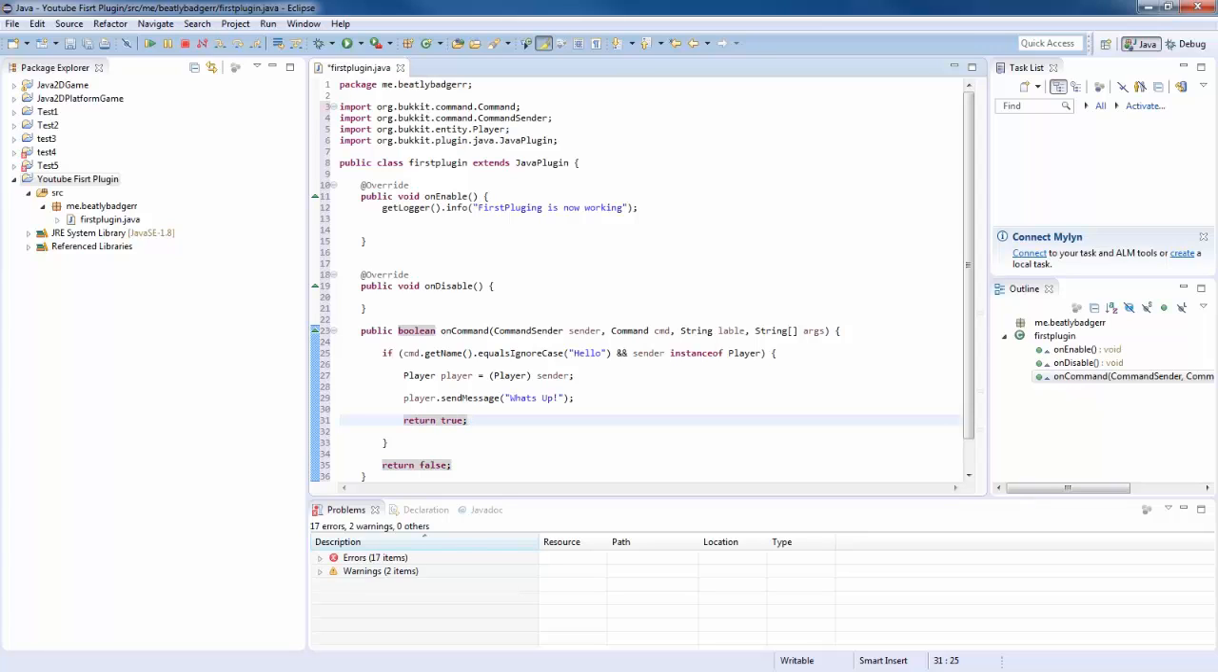Okay, so that's all done now. So when the player types in hello, as a player in the game, it will say what's up, and it won't work typing it in the console. Okay, but I want to add more to this. I want to add colors. I want to add it so it says what's up, the player's name, and then an exclamation mark at the end, but I also want it to be red.